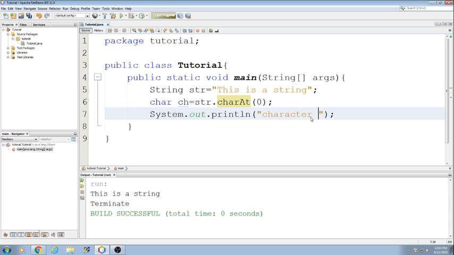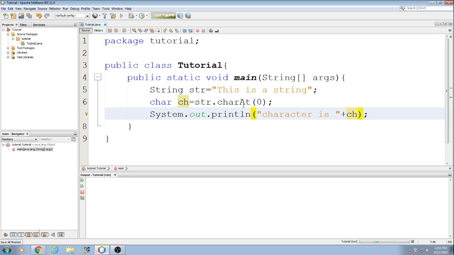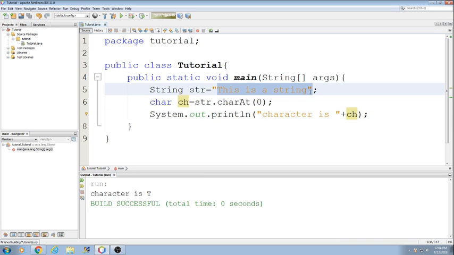Character is... Now, here it goes. Let's go ahead and run this. Now, why doesn't this start at 1? So all arrays, and this is an array of characters, we're going to talk about arrays a little bit. This string, the first instance of the string is always 0. This always starts at 0.